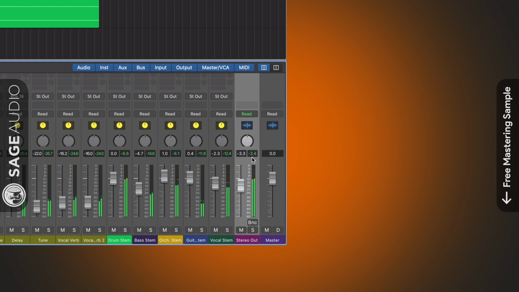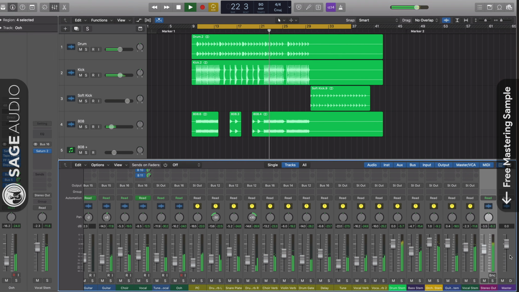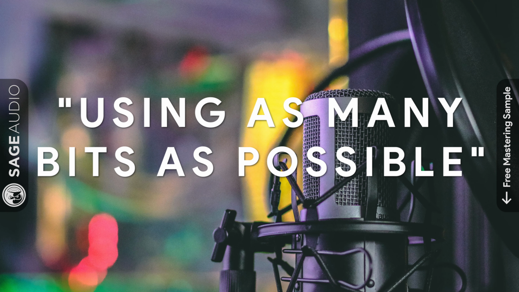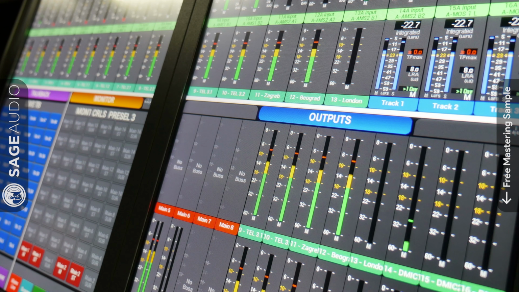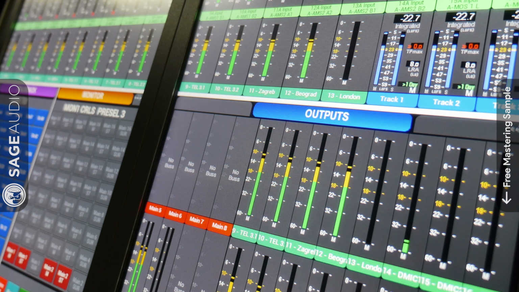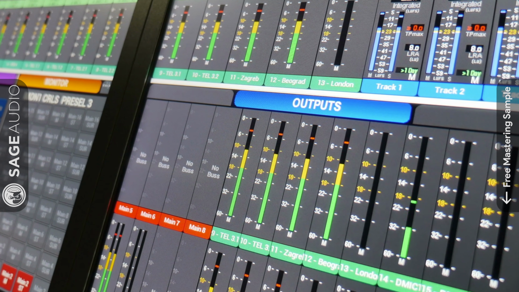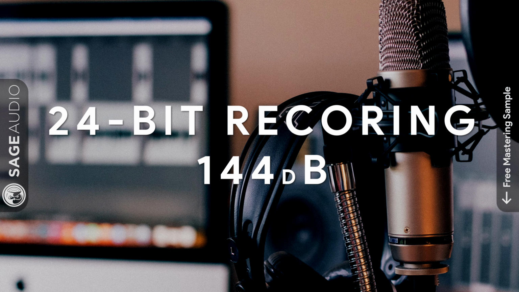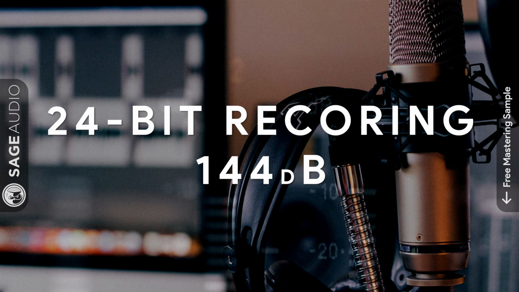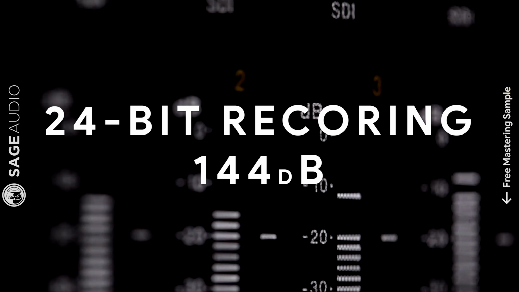Now you may be wondering, why not just mix to -10 dB or another lower level? Well, you may have heard the phrase "using as many bits as possible" and wondered what it meant exactly. Essentially it means that if your signal peaks at a higher level, then it's utilizing more of the available dynamic range. So in a 24-bit recording, you have 144 dB of available dynamic range. The closer your signal peaks to 0 dB, the more of this range it can utilize.